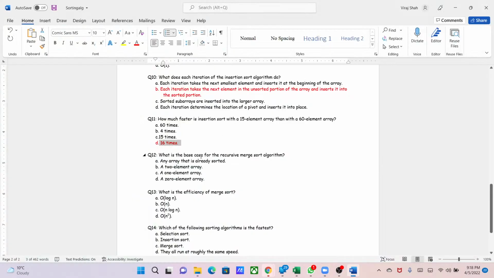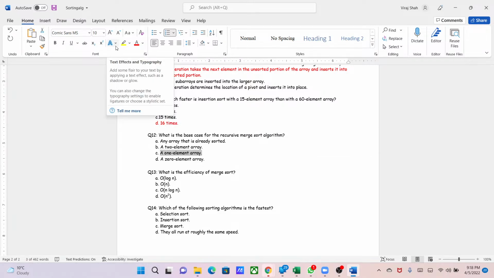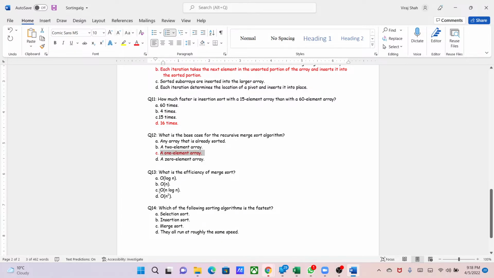It's 12. What is the base case for the recursive merge sort algorithm? C, a one element array. 13. What is the efficiency of merge sort? C. Yes, this was 13, isn't it? 14. Which of the following sorting algorithms is the fastest? C, merge sort, correct.